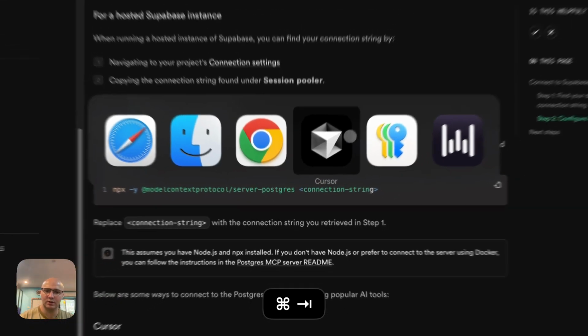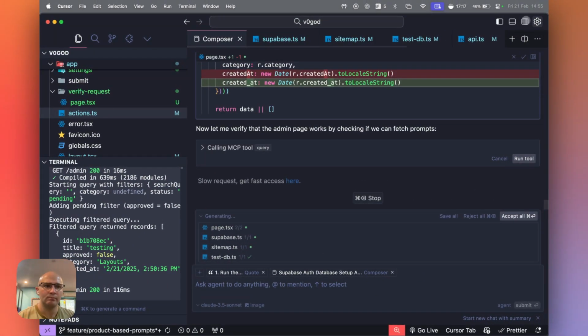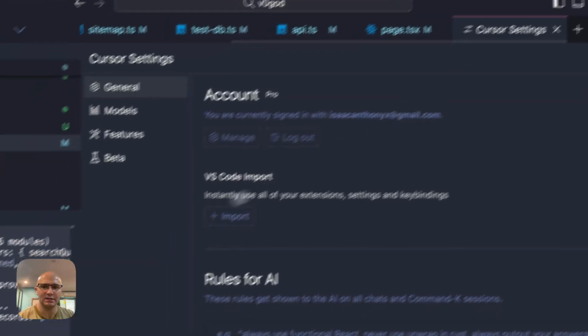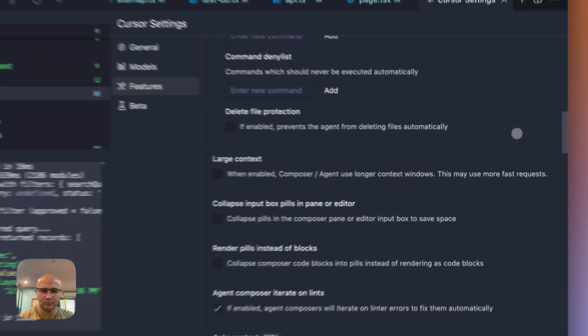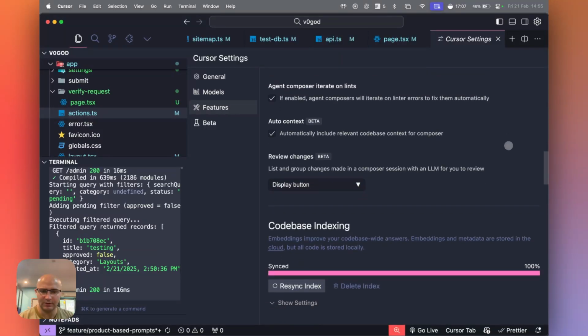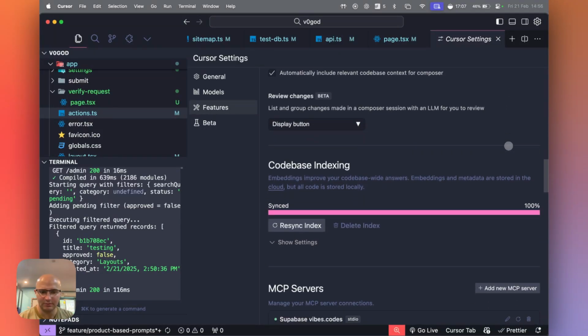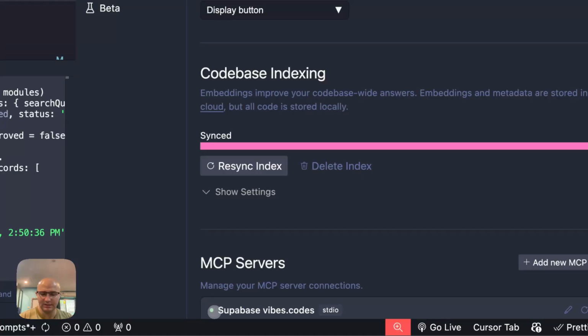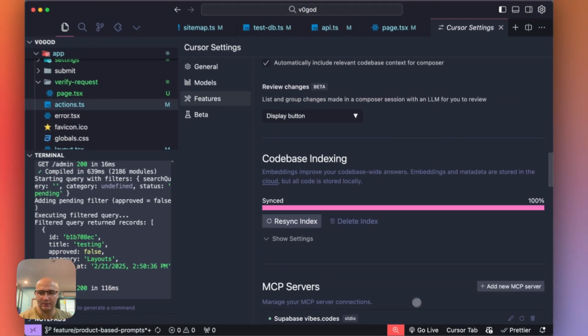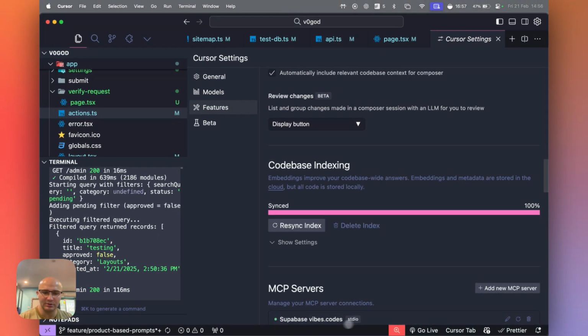You go to Cursor. You go to the settings, features, and scroll down here. And it's just below this code base indexing part. I'm not going to scroll down more, but you can basically see this green dot below here. It has the whole string with the password in it, so I just won't show that bit.